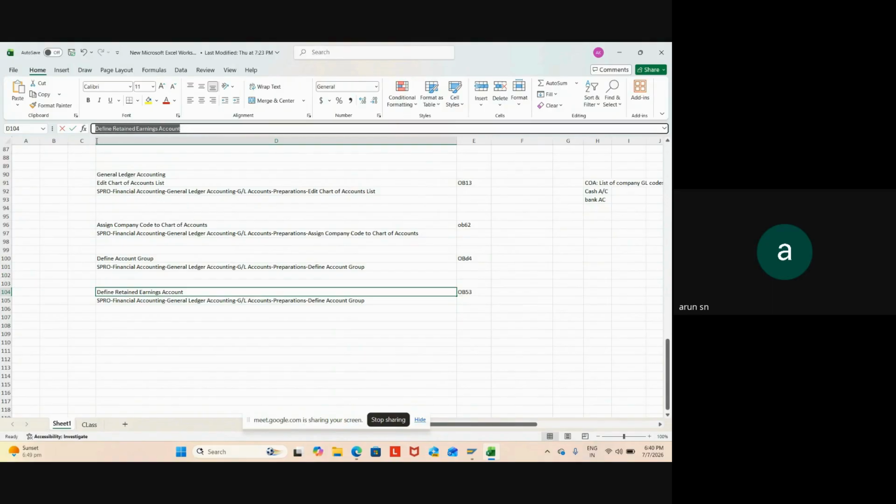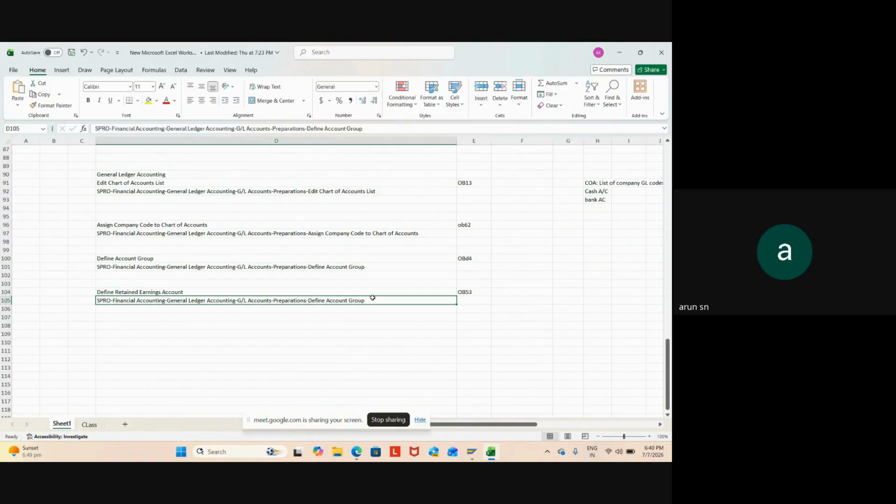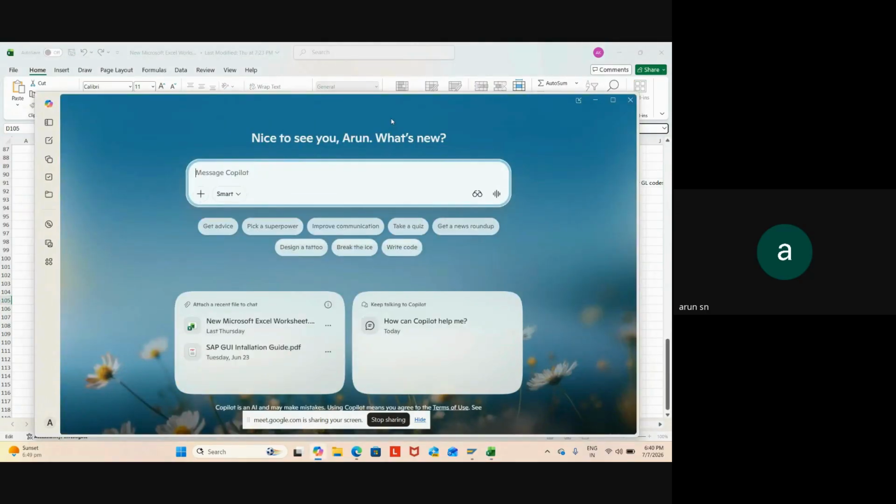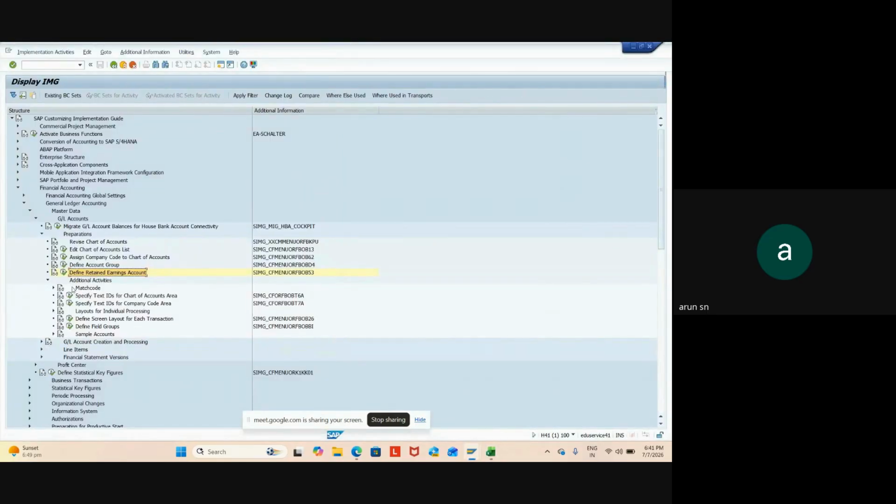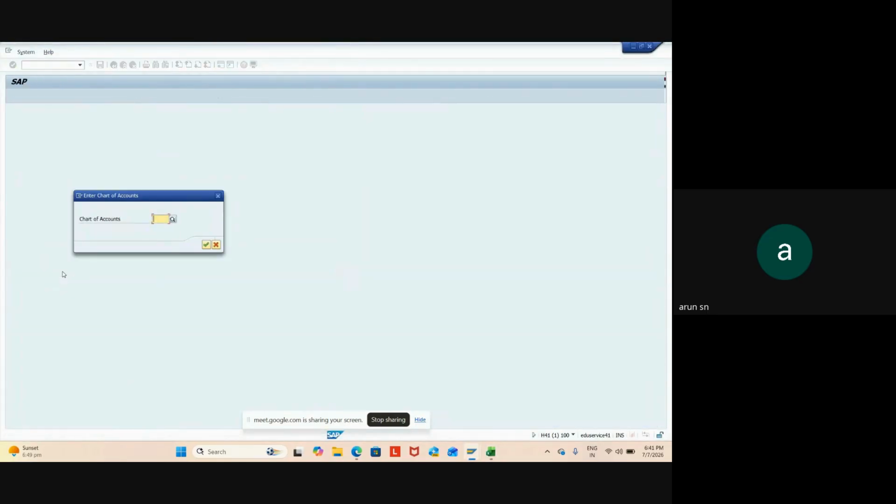What is same path? So instead of return earnings account, instead of account groups, we go to, click on define return earnings account. Click on that. Give your chart of accounts. So I will be giving my chart of accounts as C552.